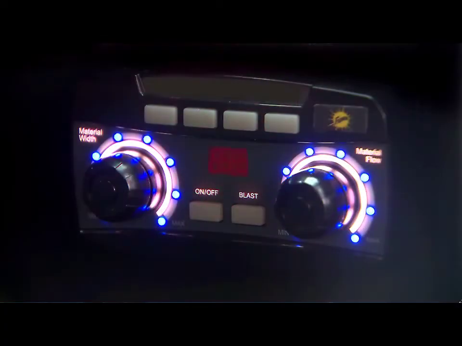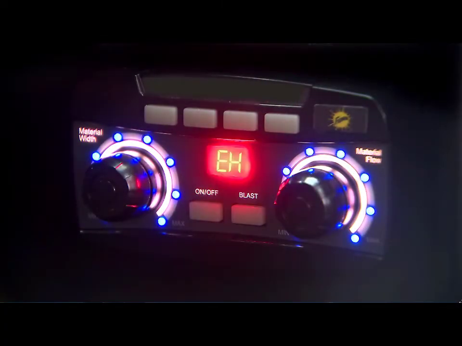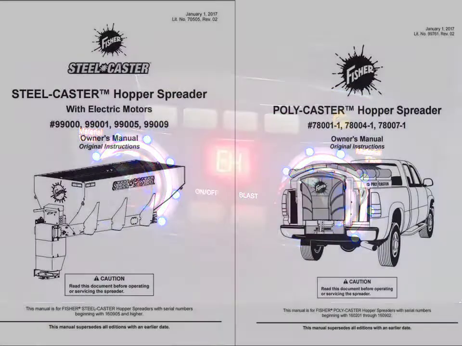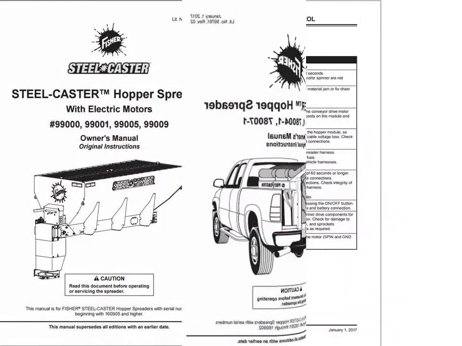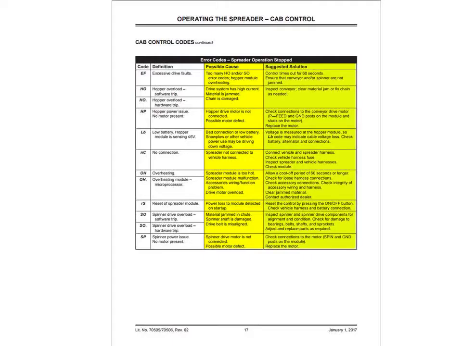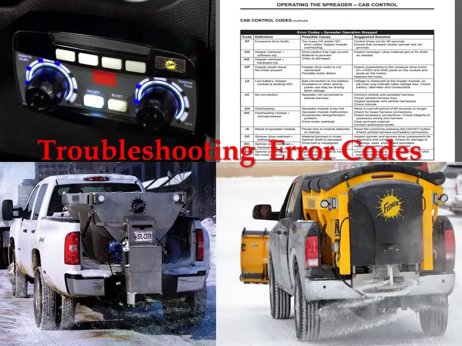In the event that your spreader control is displaying an error code, refer to the cab control code section in the owner's manual to determine the possible causes and suggested solutions. Now we will go over the different code scenarios to help assist you in troubleshooting your hopper.